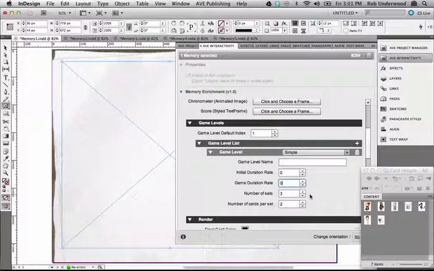The number of sets defines how many pairs of cards will be in the game. The cards per set defines how many cards will be in that set. For example, 3 sets, having 2 cards per set, will display 6 cards.